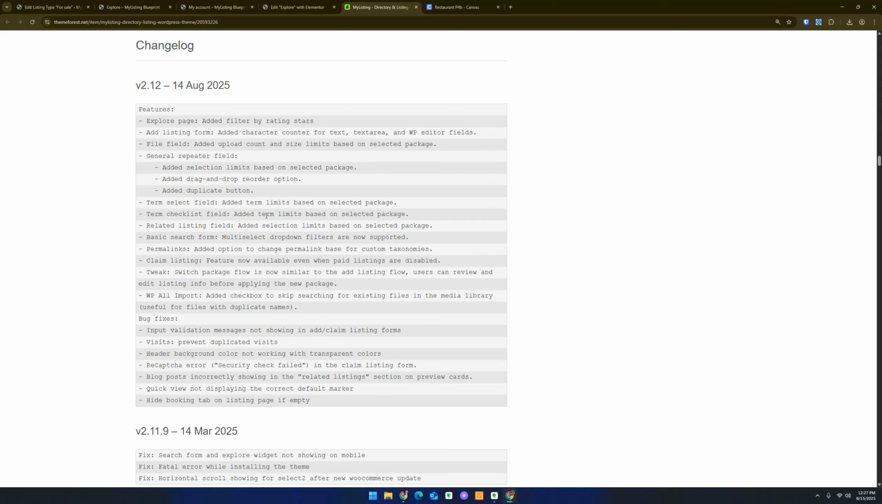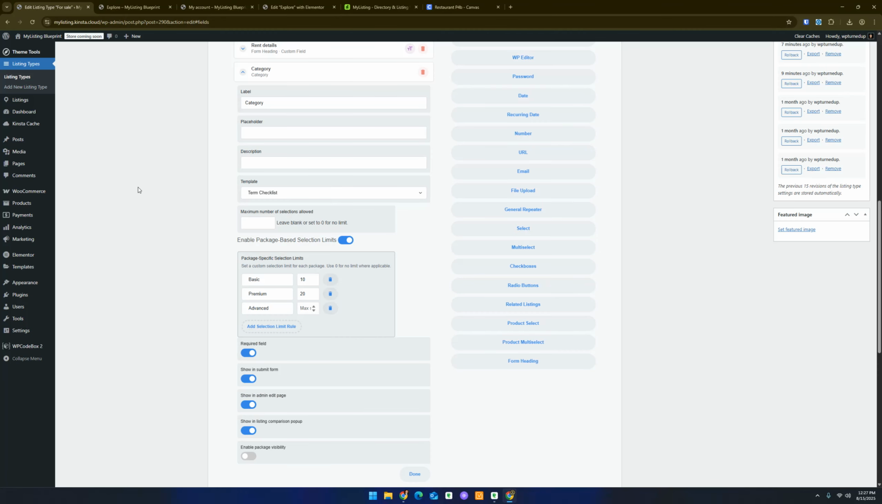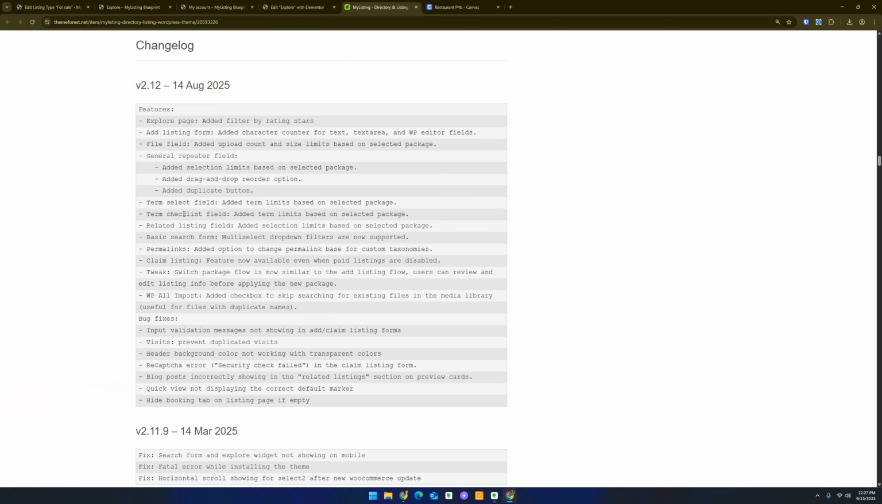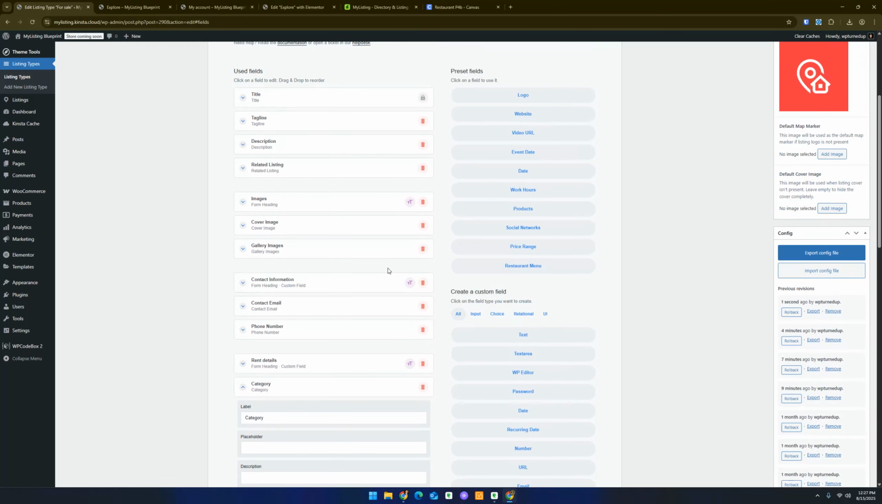Term checklist field, added term limits based. Okay. I don't think we need to go through that. Same concept. If you use the term checklist field, same concept. Related listing field, added selection limits. Okay. Let's definitely look at this. It's the same thing, but we'll look at this one because this is one I use a lot.